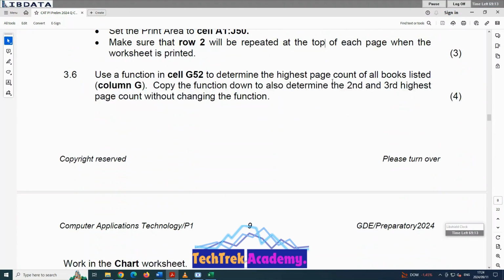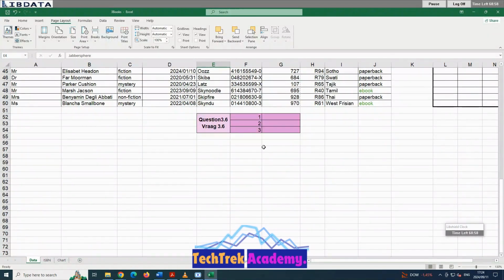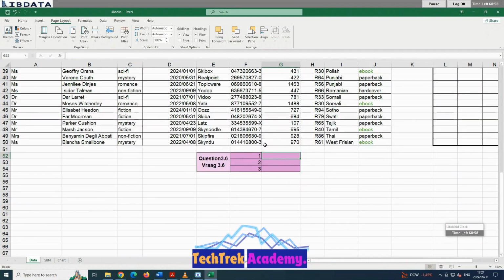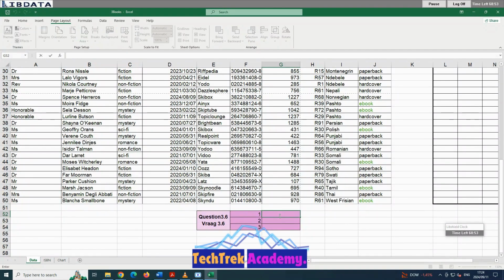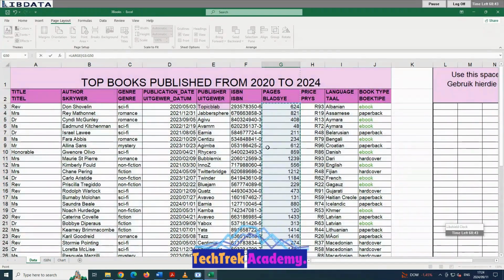The next question tells us to use a function in cell G52 to determine the highest page count of all books listed in column G. And we need to be able to drag down the function so that we can have the second and the third highest page count. So we don't just want the maximum, but also the second highest and the third highest. So the MAX function won't work here, but LARGE will work because we want the second and the third highest as well. So we have the array, which is our range there, G3 to G50.